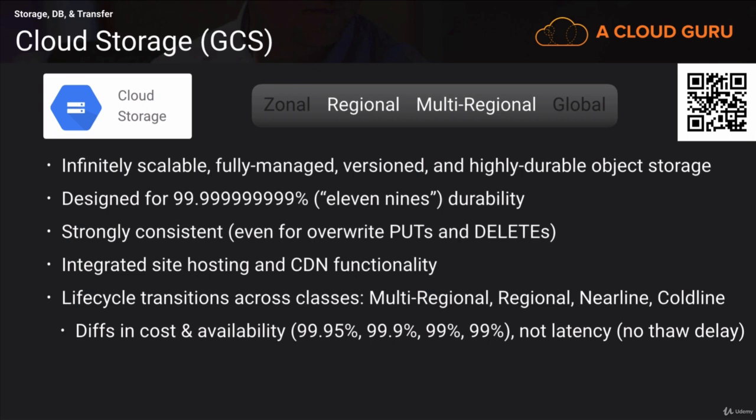Now, the difference between these different classes is mostly in their cost and availability guarantees, not in their latency. All of the classes have a time to first byte that's measured in milliseconds.